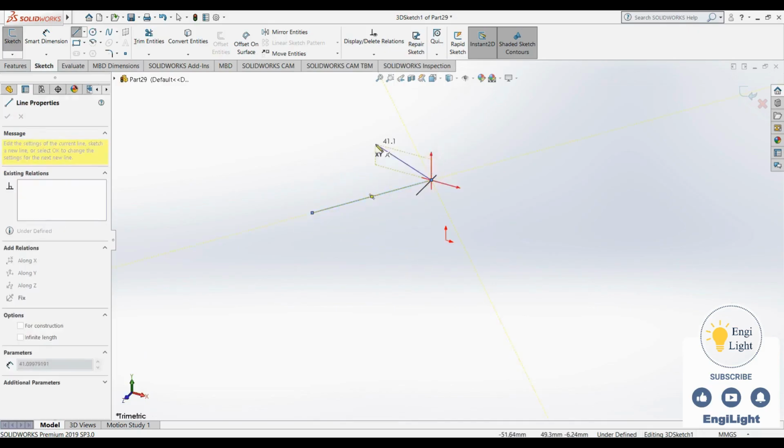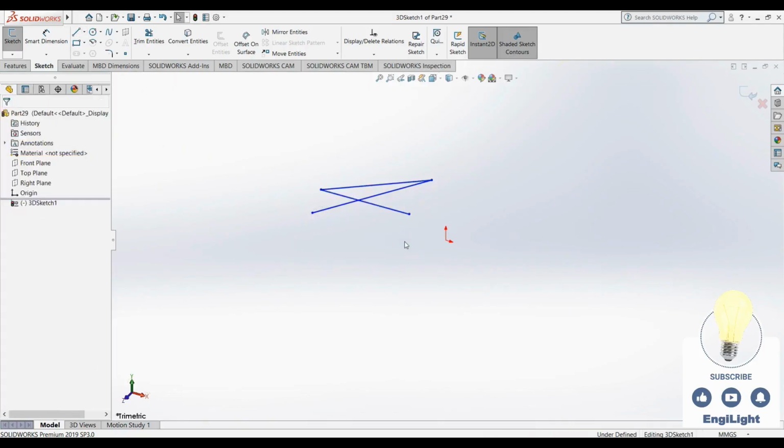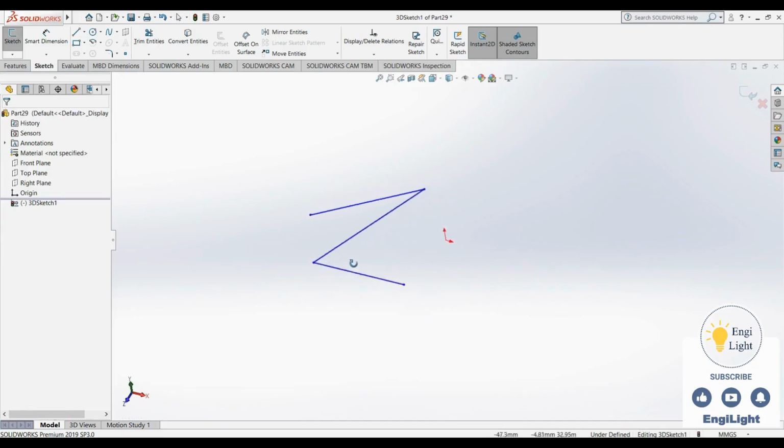If I press the Tab key on the keyboard, XY changes to YZ, meaning we are now drawing on the YZ plane. I press Tab key again. It changes to ZX, and I can draw on the ZX plane. I hold the middle mouse button and drag to rotate the 3D sketch and view it from different angles.